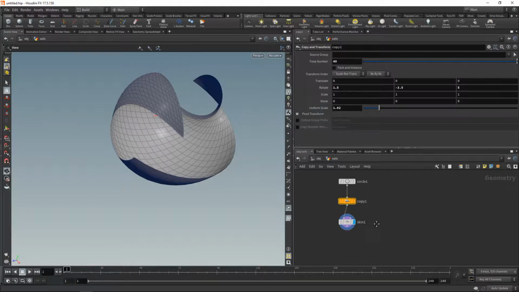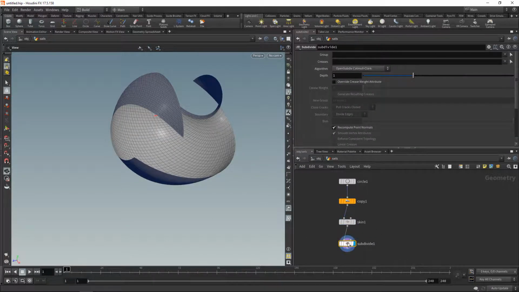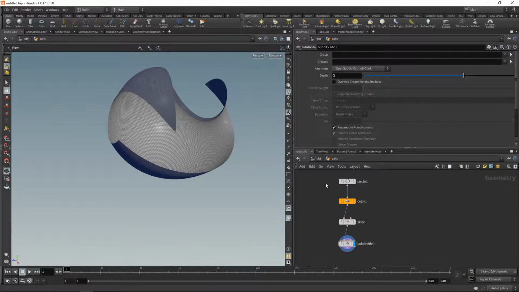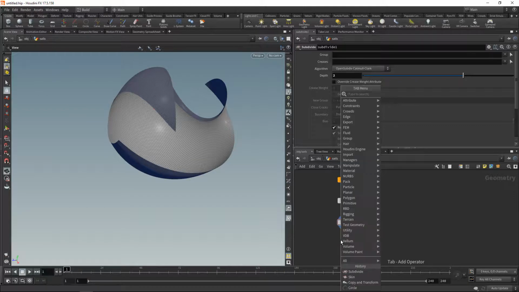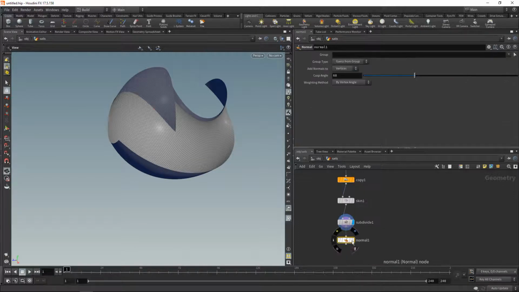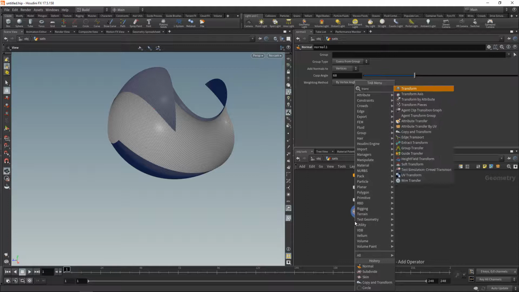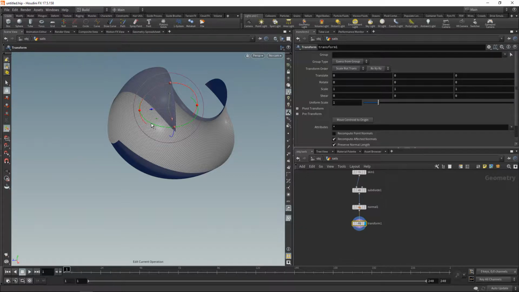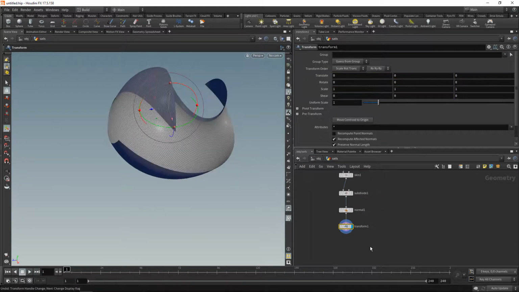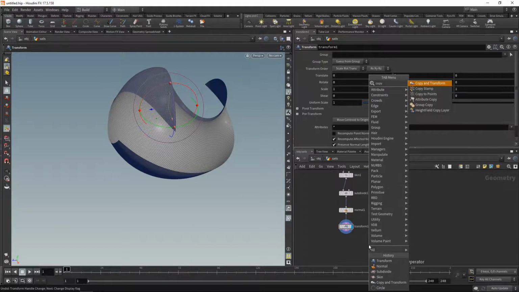Let's disable the grid and attach a subdivide here, just so that I can increase my mesh resolution. Set its depth to 2, so I get a high resolution mesh like this. Then normals on this mesh would be fine just for rendering later. So here we go. And finally a transform, so we can move this around or rotate it as we like before piping this into a copy to points.